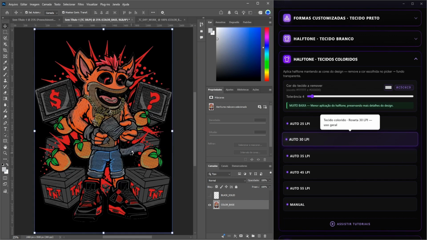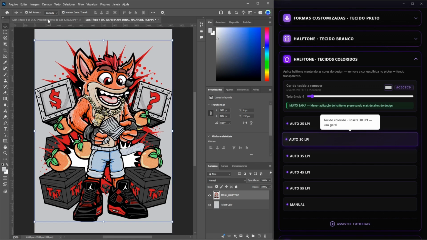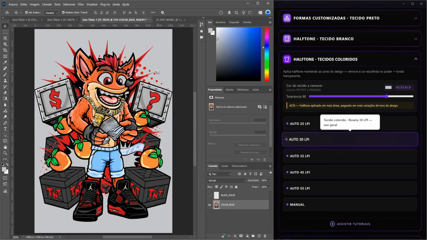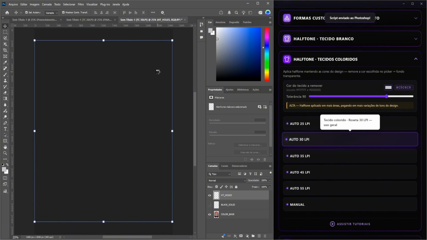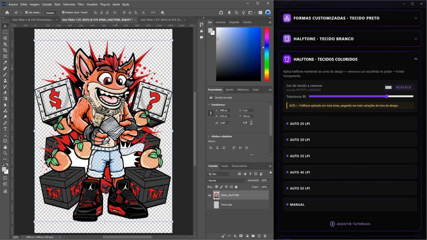Again, it's going to process the halftone dots. Awesome. And here, I'm going to apply a higher tolerance. Just so you can see that the background color also plays a big role when you're choosing the tolerance. Halftone applied, see? Notice that here, with a more grayish background, even with a really low tolerance, it already applied the halftone to more areas of the design, because here, the background isn't as contrasting.